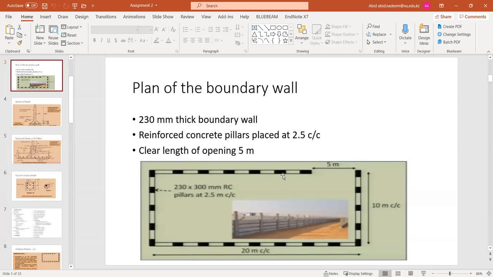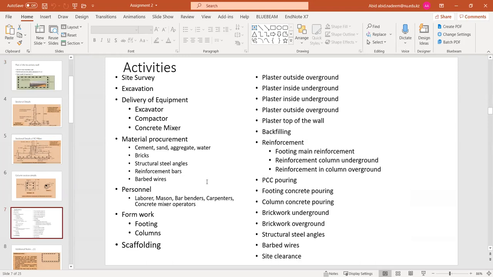In the first day, maybe one long side and one small side, a little bit more of the other long side may be completed. And then on the other day, the other side will be completed. So for scheduling purposes, you can divide the excavation activity into two smaller activities, excavation one and excavation two.